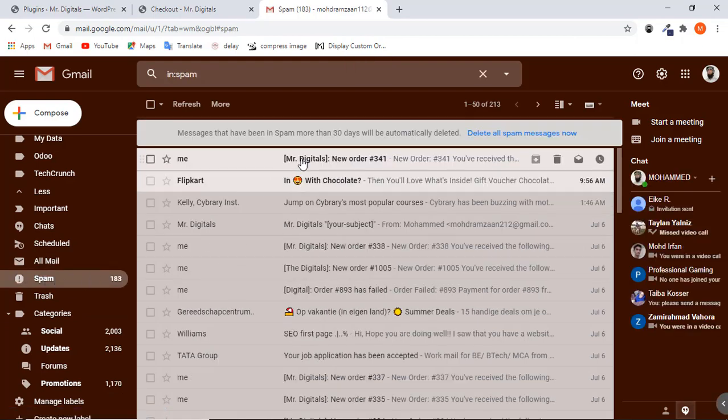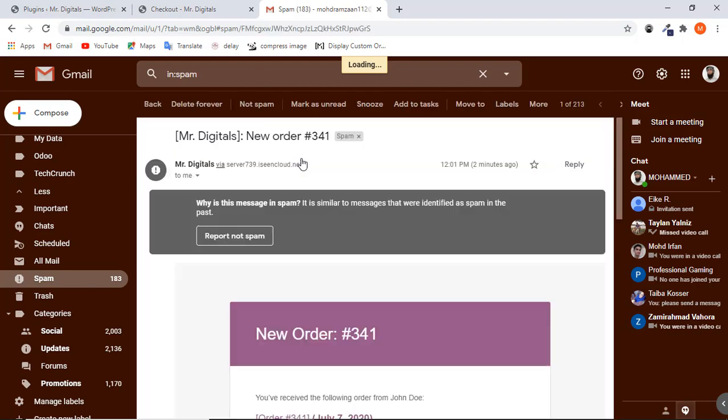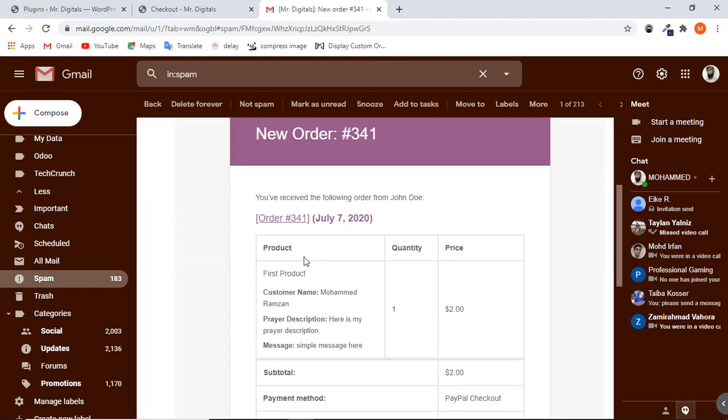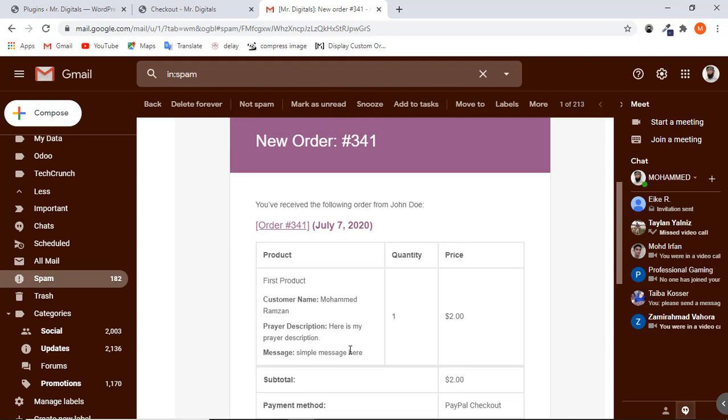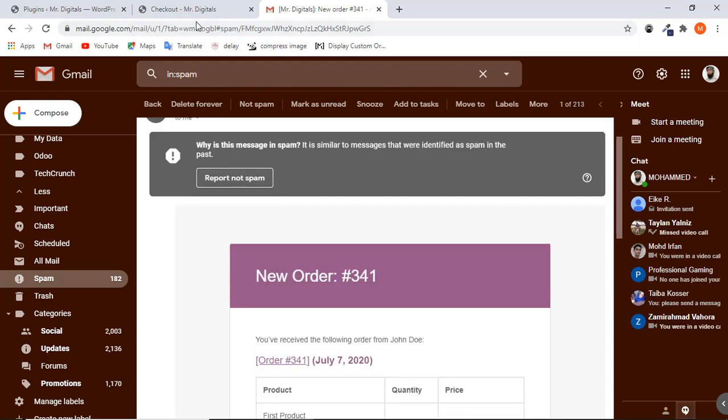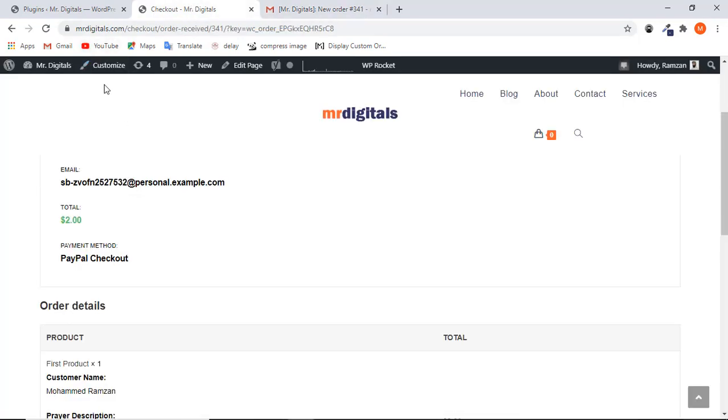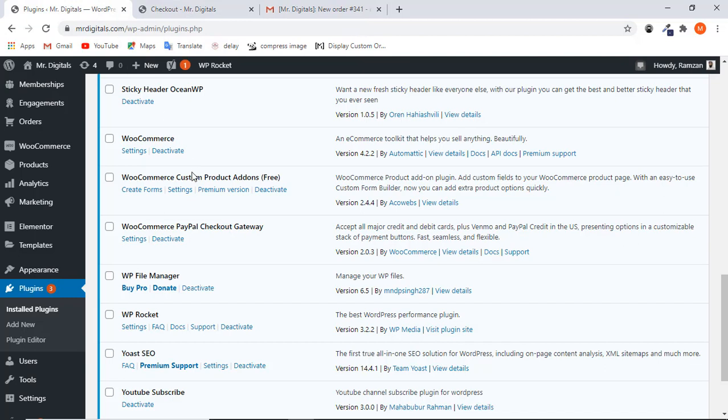So here we have the email. You can see that this is the new order here. If you look underneath, you will get the first product, customer name, prayer description, and message. So everything is added over here, which means we are getting the email as well. So finally we end up with this one. Let me show you how I did this.